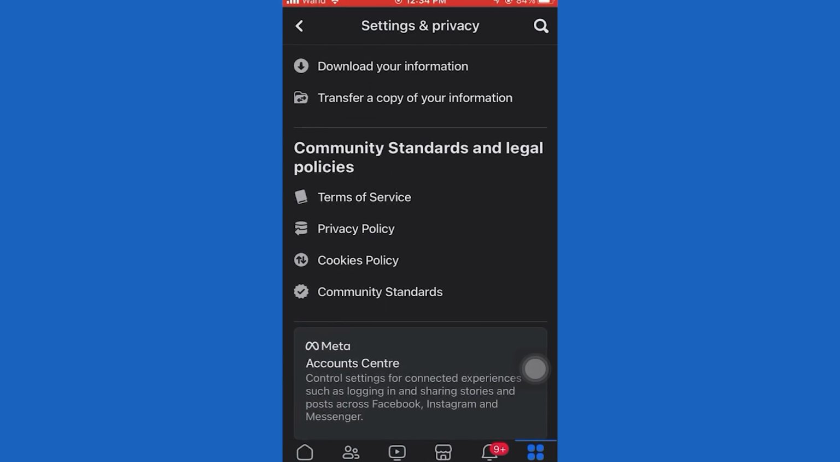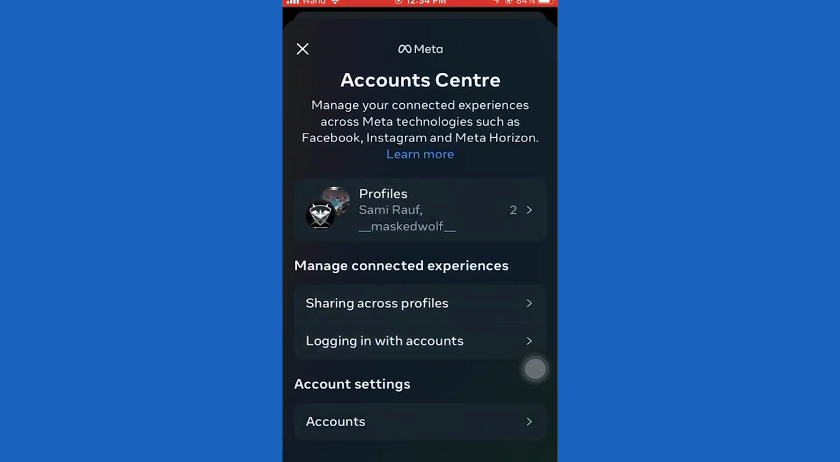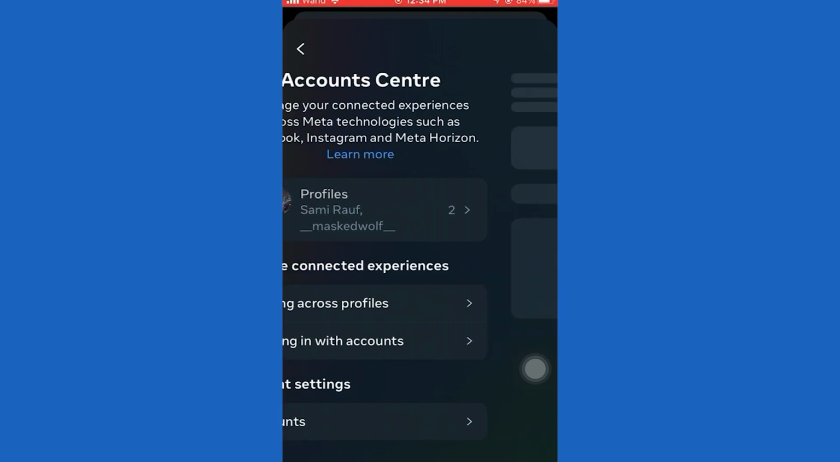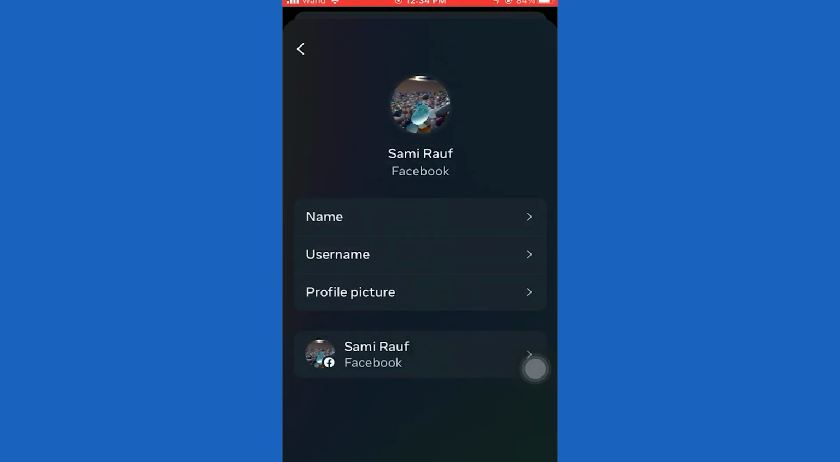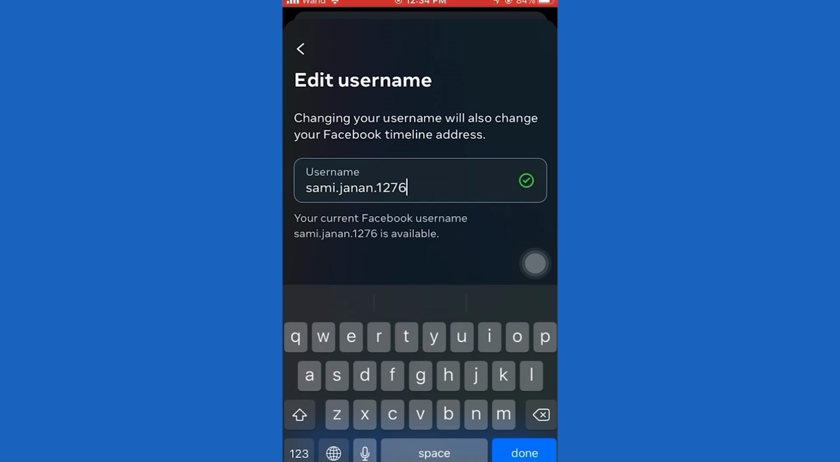Open that. Select the profile section, and that's going to open all of our Facebook and Instagram accounts if we have multiple ones. But what we want to do is to select the Facebook account on which we want to find the username. Select the username option, which should be the second one on the list, and here is our username. Here you can change your username on this page, copy it, and use it on whatever you want.